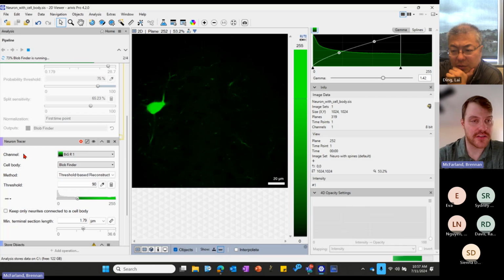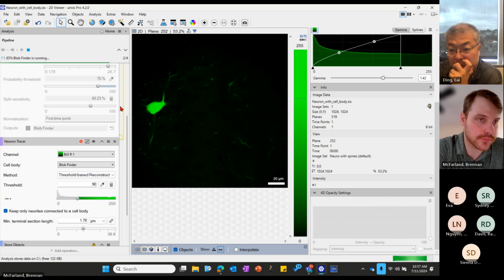And then for this neuron tracing, we also have the option to keep only neurites connected to a cell body. I'm not going to switch to it now, but in that 3D viewer, you saw that neuron with the cell body and everything extending, and then you saw these neurites that looked like they weren't from this neuron. So if we don't want to keep those, let's just select this and it'll automatically filter them out. This is finishing up.